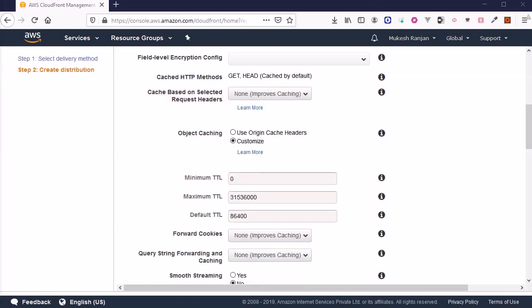Now moving to the other configuration, that is object caching. With this configuration, you can control how long the object stays in the CloudFront cache. If you don't want to change any configuration, then you should stick with origin cache headers. But if you want to customize it, then you need to select the customize option, and then you need to mention the minimum TTL. TTL stands for time to live, and also the maximum TTL. The third option you are getting over here is the default TTL.